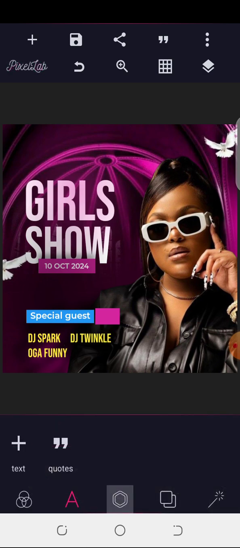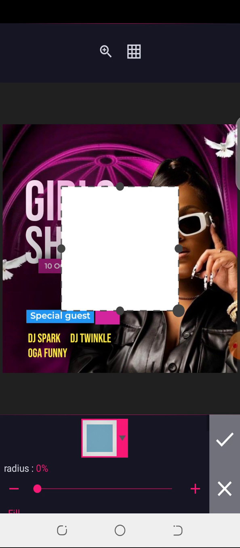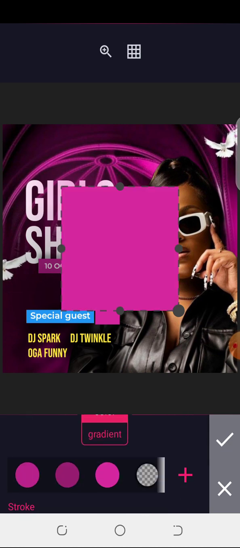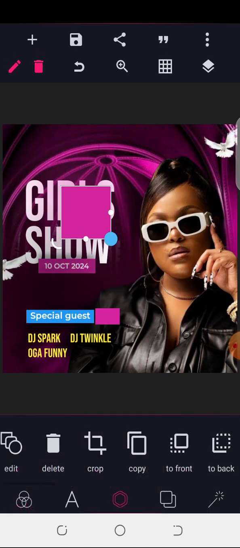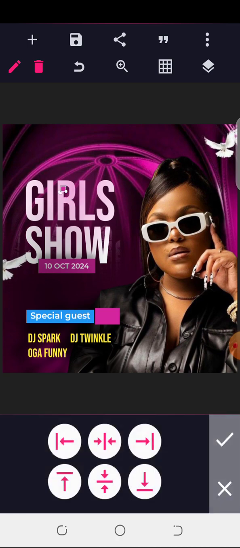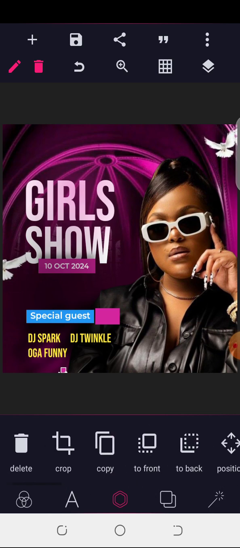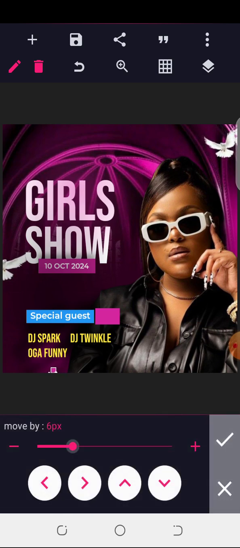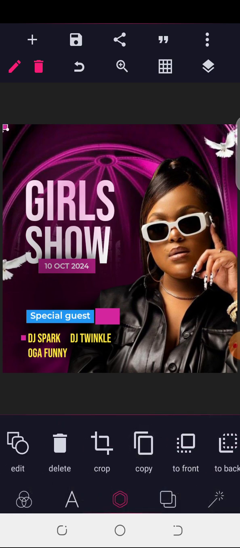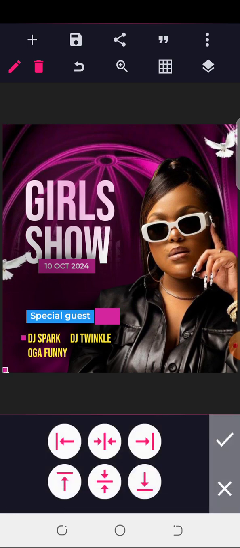So I will create a shape. I need a shape, and then the shape I will give it a color, which is this color. I'm going to reduce it to a very small size, and then I will take it down like this, and then use my cursor to move it here. I will make a copy of that, do the same thing.